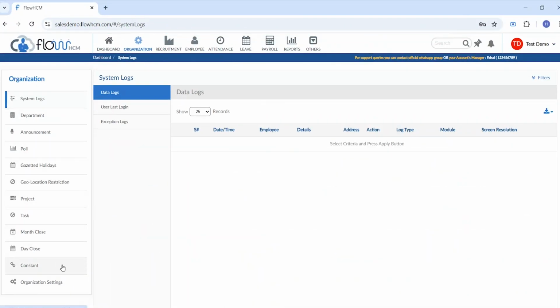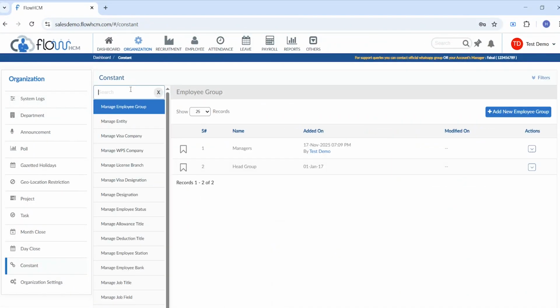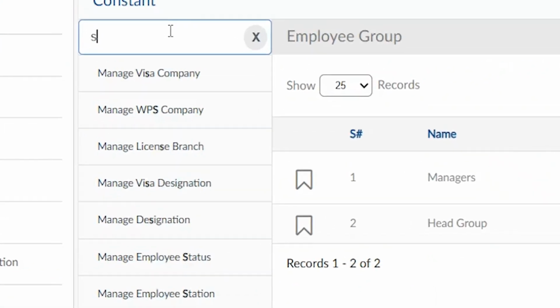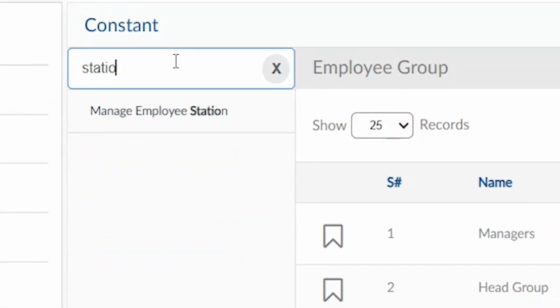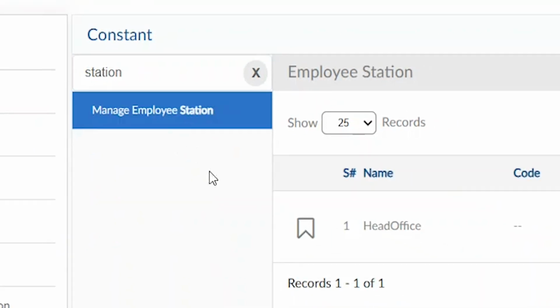Click on Constant Form. The form consists of a list of forms. The user can use the search bar to find the desired form. Here you can see the Manage Employee Station form.